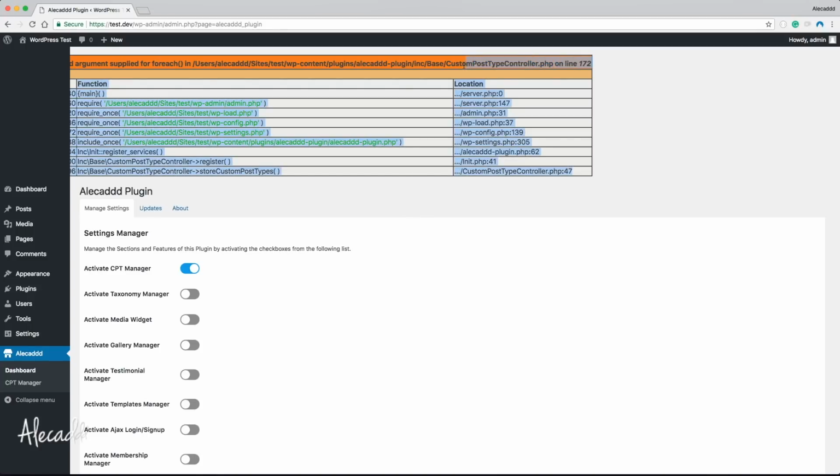So, first bug identified. The error is that the for each loop that we're using to generate all our custom post types cannot start because we don't have anything to loop into. So that data is completely empty.